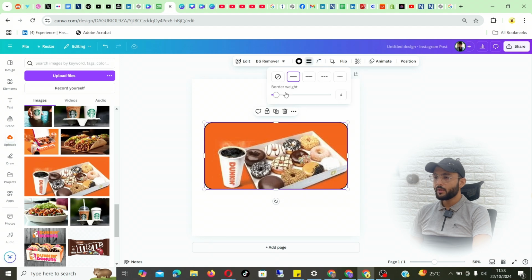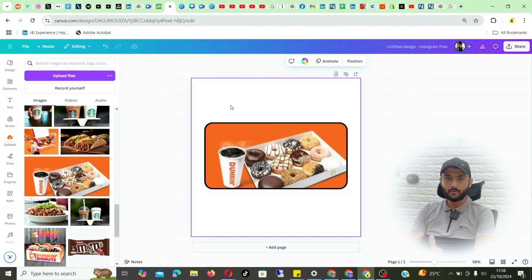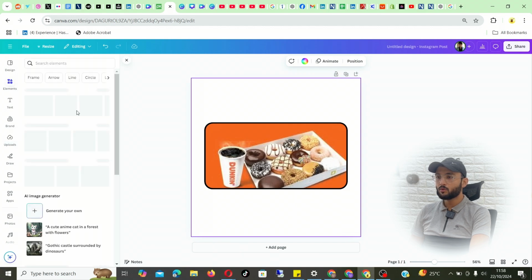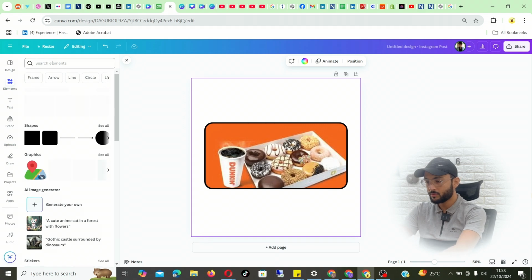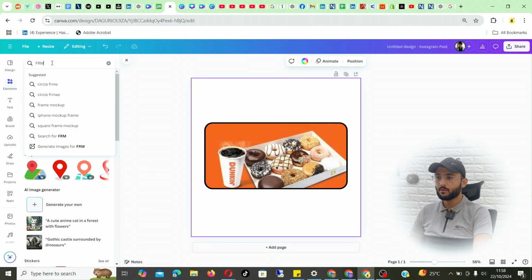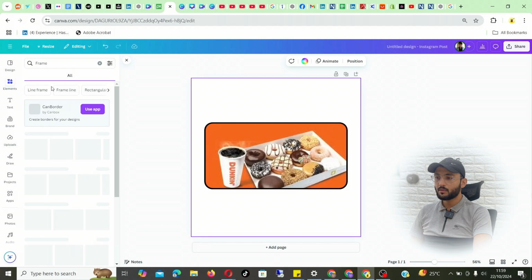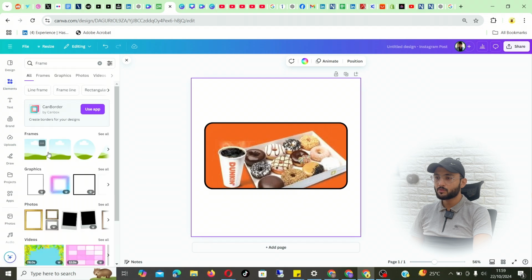Okay, but when you will be using this in your design, it needs to be in a frame, right? If you're using it in any design, it has to be inside a frame. So how will you do that? Basically you have to go into your elements, and here you want to find frames. So let's say I just write frame, and now you will be given a lot of options to choose from.